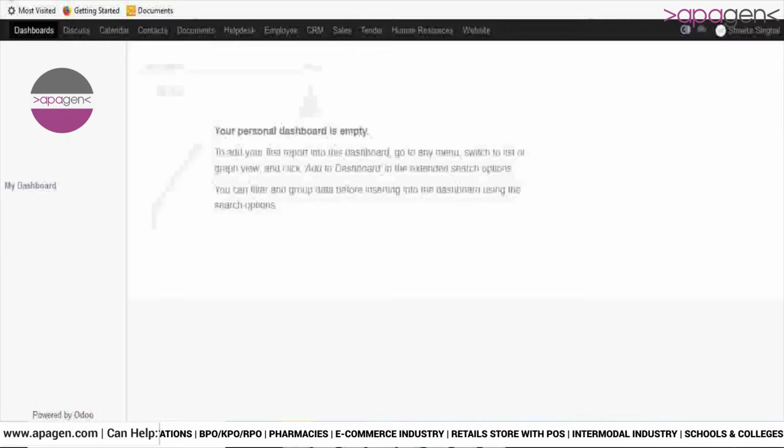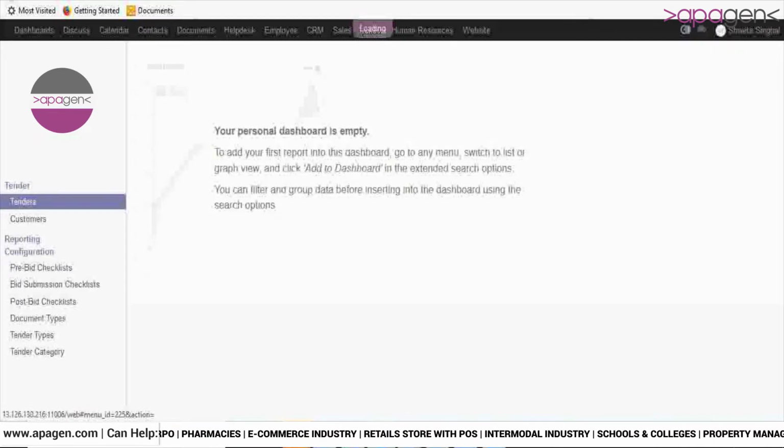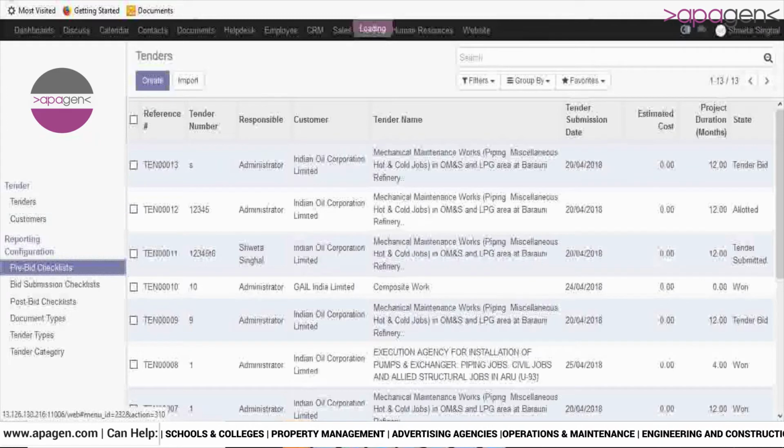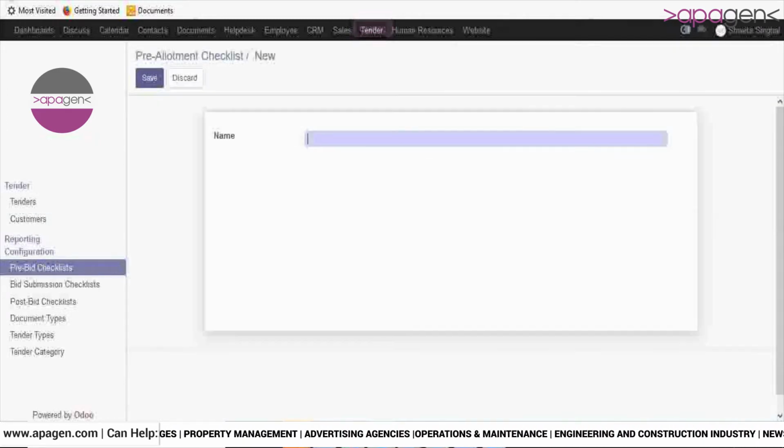After login, navigate to tender. Here in configuration, you will be able to see multiple menus. In order to enter a new checklist in the system, click on pre-bid checklist. Now click on the create button.